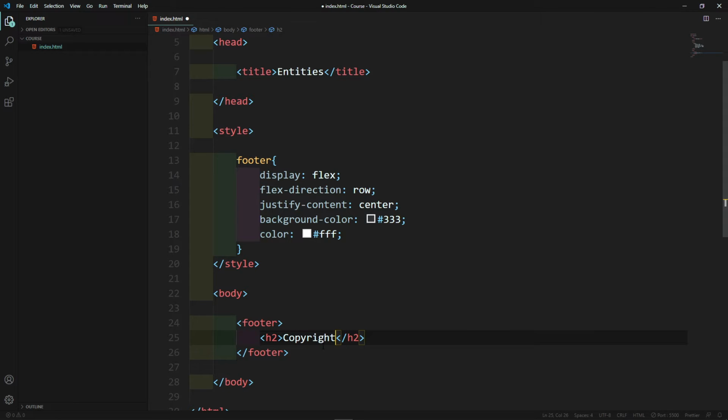So copyright, and you want to say copyright 2021, but you want to put this symbol in front of it. Now in order to do that, if you look on your keyboard, you will see your number 7, and on top of that you will see the ampersand sign. Then you press copy, and then you press right there, just like that.